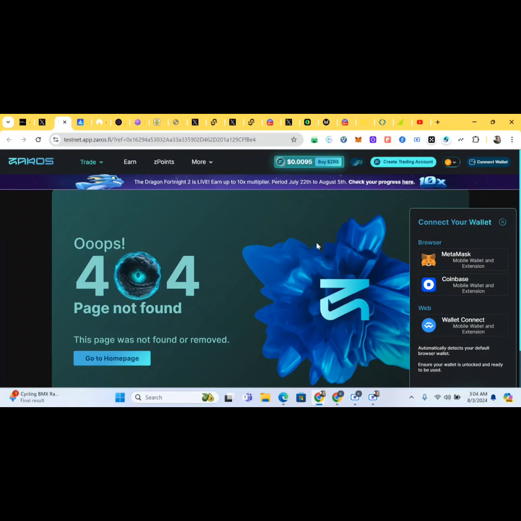And in this video, we're talking about Zaros testnet guide, right? Zaros is a perpetual DEX powered by a boosted staking bot, right? So in this video, I'm showing you how to do the testnet to qualify you for their airdrop, right?